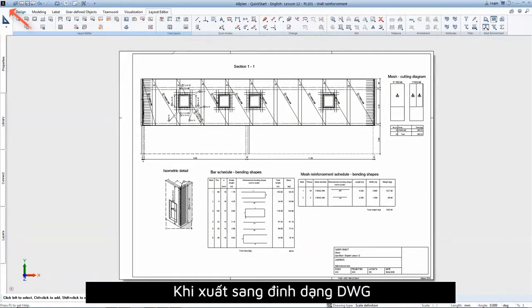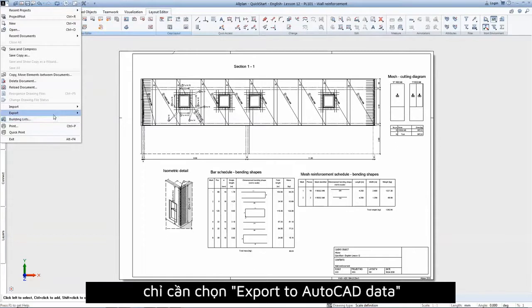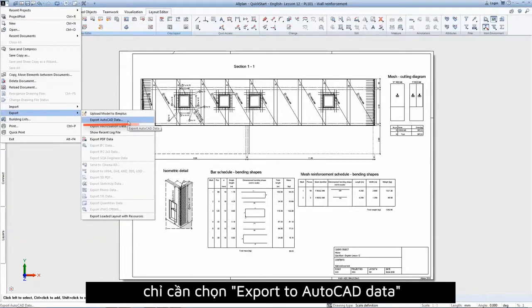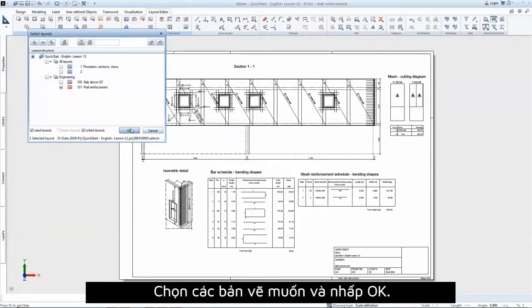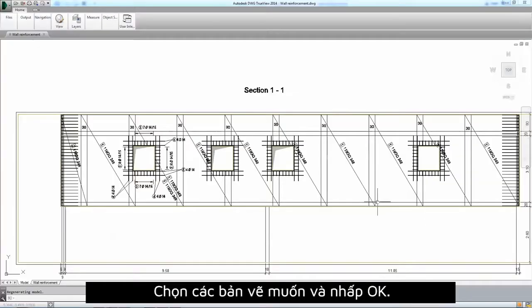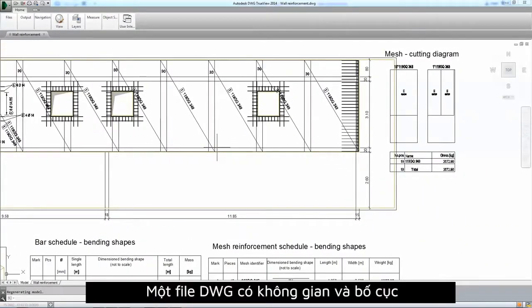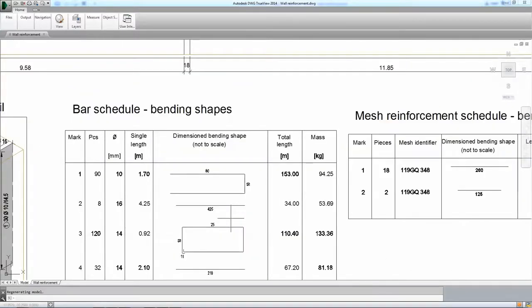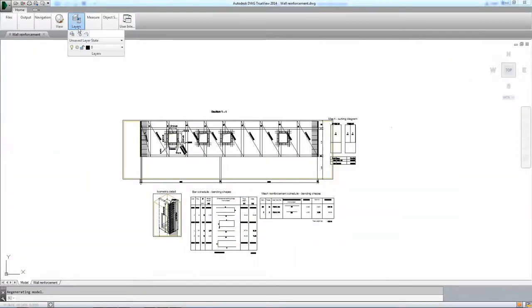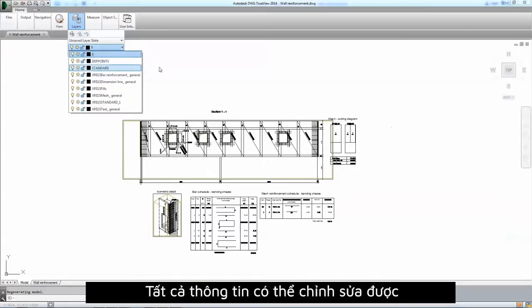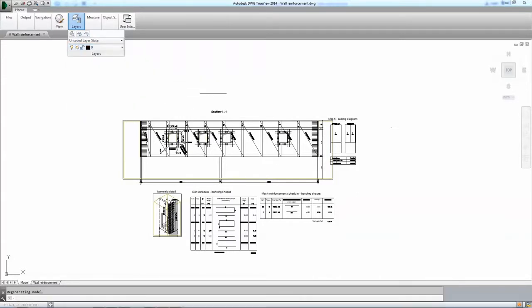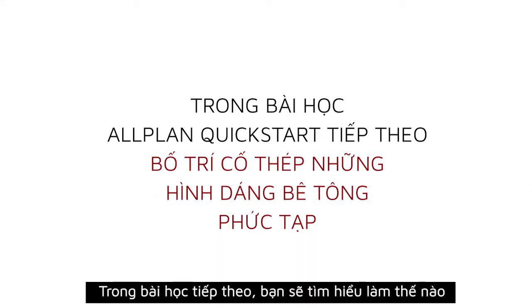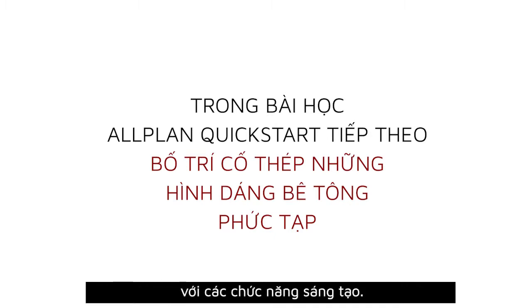To export to DWG format, simply select Export to AutoCAD Data. Pick the wanted drawings and click OK. A DWG file with model space and layout space is generated. All information is editable and stored on layers. In our next lesson, you will learn how to reinforce complex concrete shapes with innovative functions.